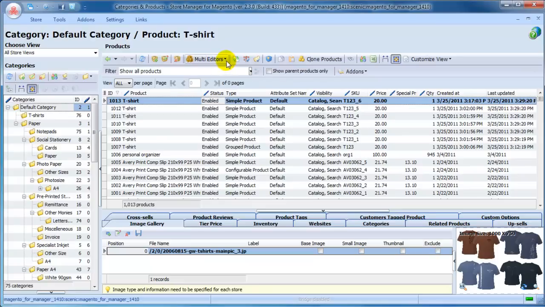Use multi-editor for bulk updates of products and product attributes. You can actually make a lot of updates with this tool. Just watch our video on multi-editor and product multi-editor.